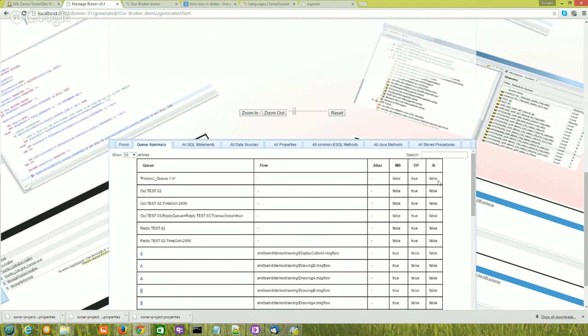So if you have Sterling Integrator and DataPower code in the same project as your message broker code, or you can extend your message broker checkout to include your Sterling code, and the analysis can include your Sterling code, then this will give you some idea of what the interaction between your Sterling components, your DataPower components, and your message broker components is.